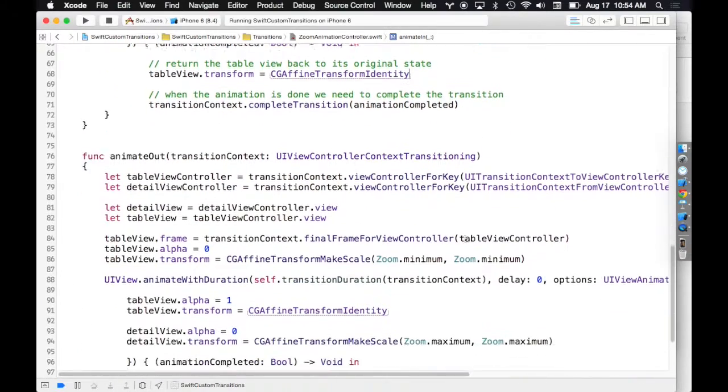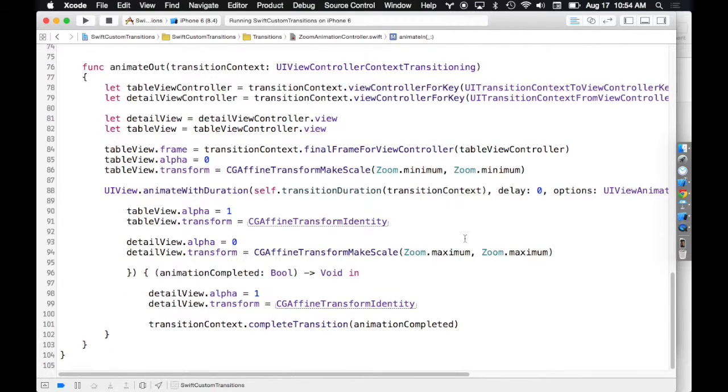So the animate out is very much similar. All we're doing is reversing which object is getting scaled, which one is getting faded out, and which order it happens in. And in the end, we always have to say transition context, complete transition. The Boolean that we pass in here tells the system whether or not it was actually finished. If it doesn't finish, then it won't be displaying the detail view that we're going into. But if it does finish, then it knows that everything's successful and it can go ahead and present this detail view.